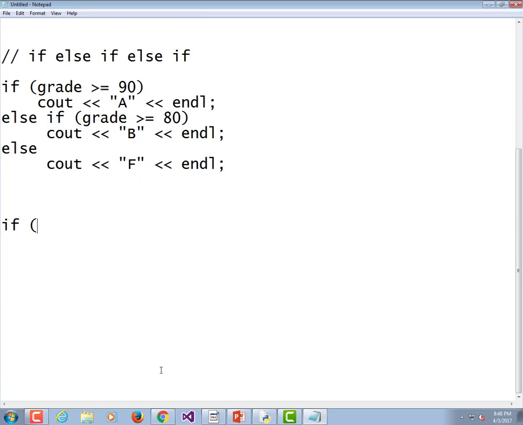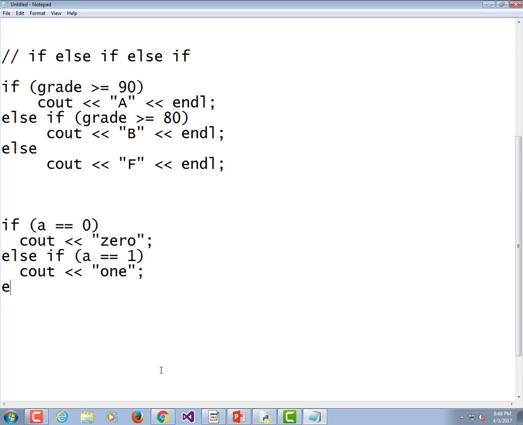If A is equal to 0, do something, cout 0. I'm sorry, I keep going to Python. Else if A is equal to 1, cout 1. Else if A is equal to 2, then cout 2, and so on. We could carry this on all the way up to 10 or 100 or whatever.